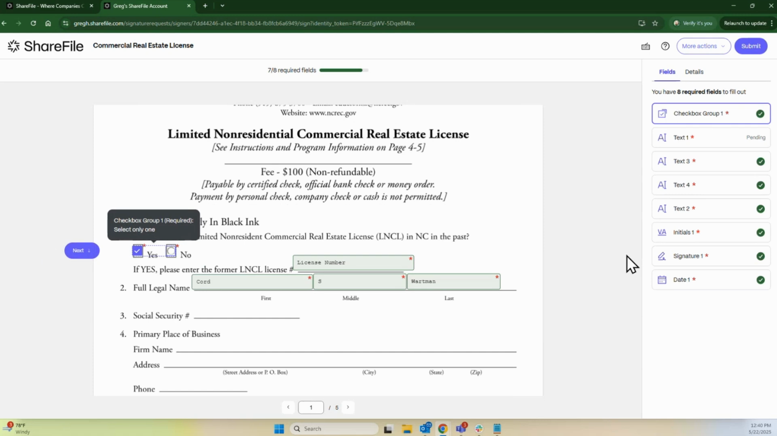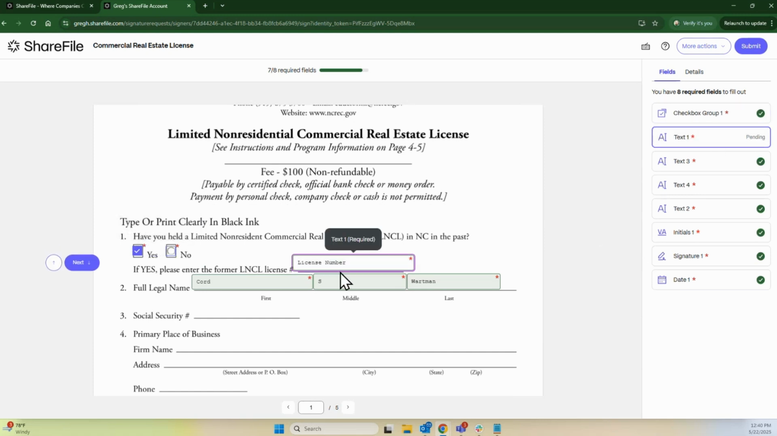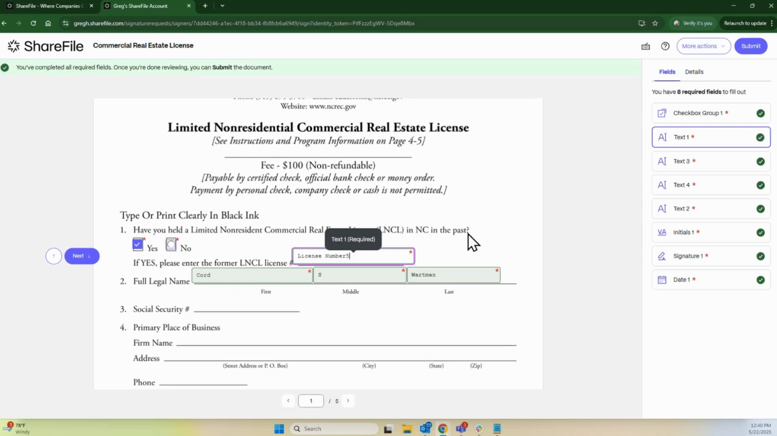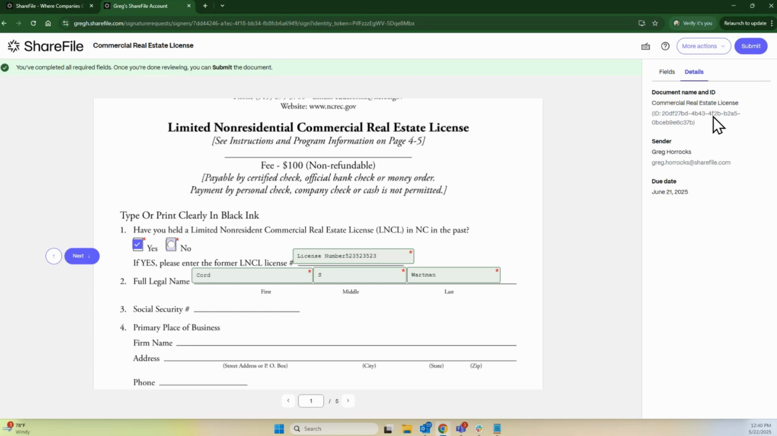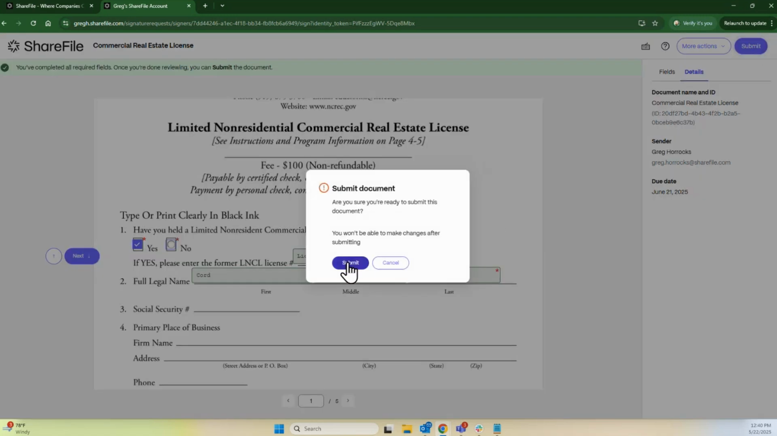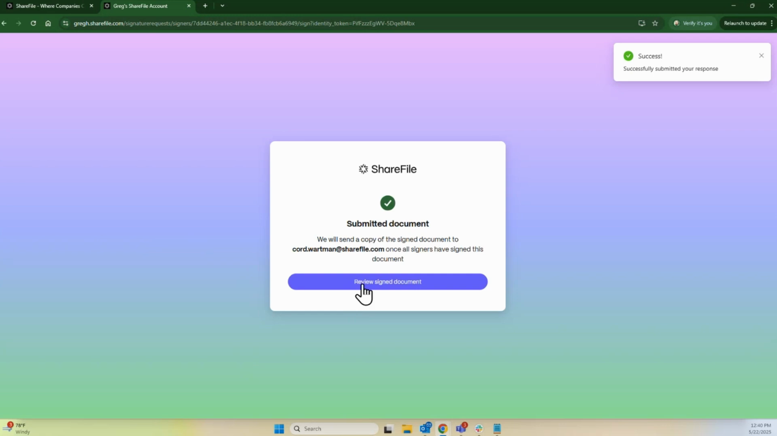So we've done everything, so it's just going to loop through. Oh, nope, forgot the license number. All right. So now that we have everything completed, all we have to do now is click submit. Oh, actually, I wanted to show, we do have details here as well, so you can see information about the document as well. But yeah, we'll go ahead and click submit. And now the document has been fully submitted, and then I should get an email here.